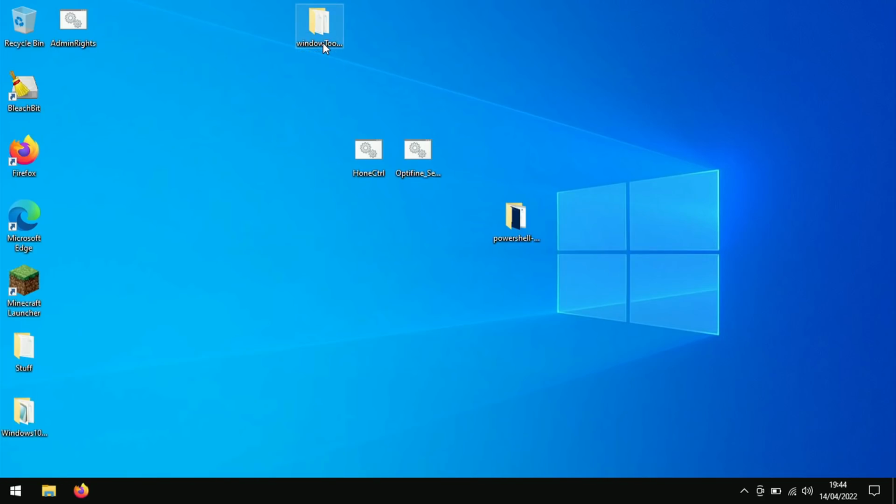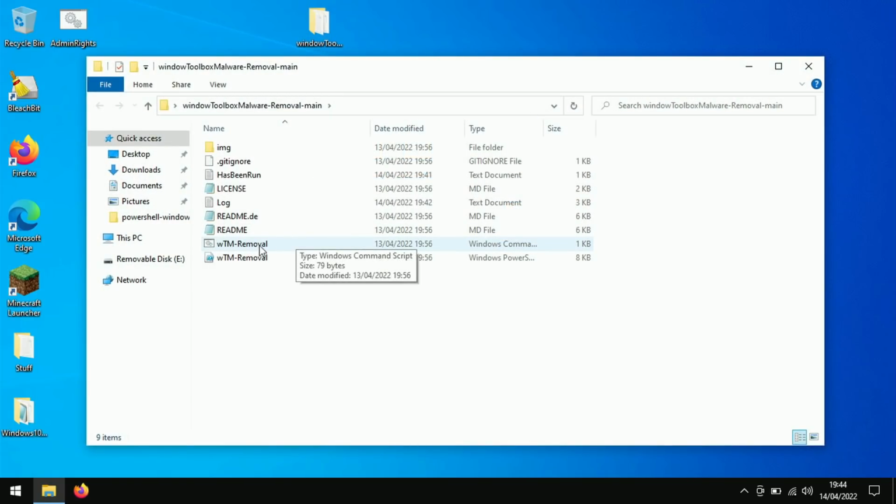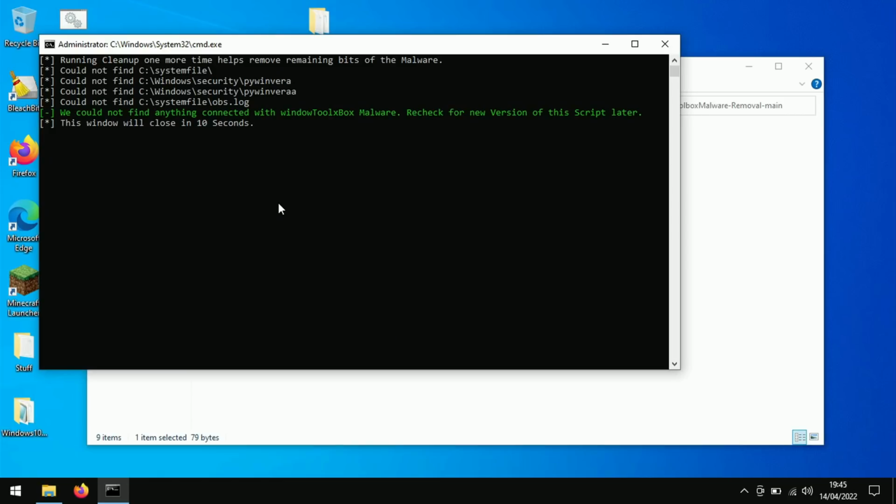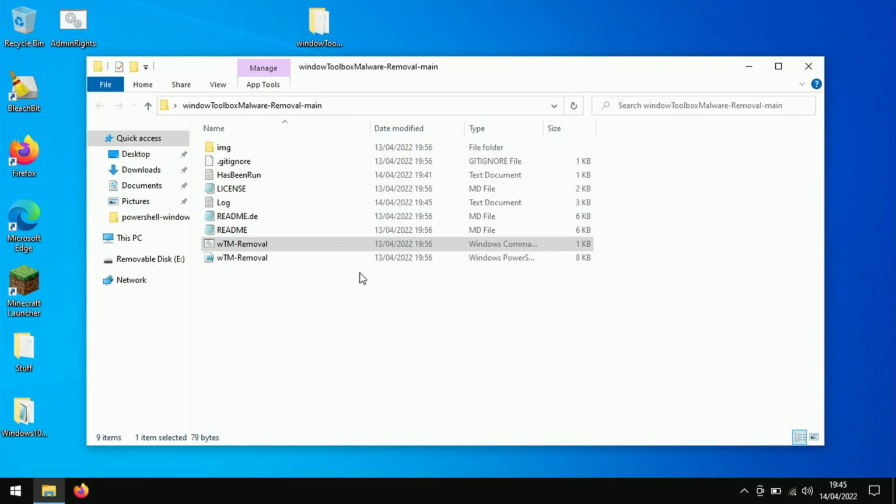All right, so we're back here and we're going to run this again just to see if we get any more things. So once again, just right click, run as administrator, press yes. And there we go. I think that's pretty much everything. We've got green text saying it can't find anything. And I think we're good.